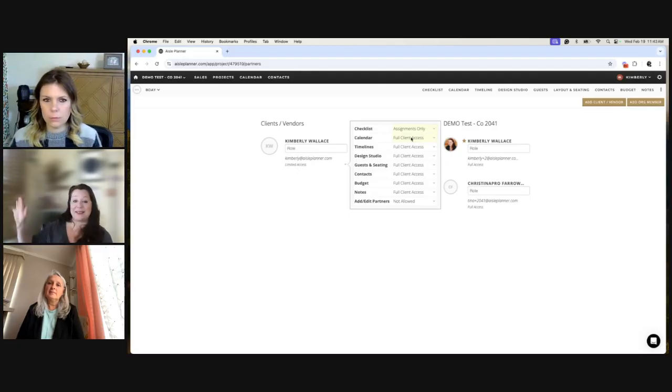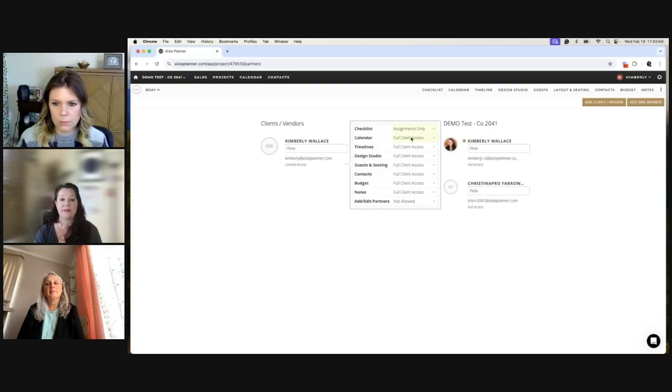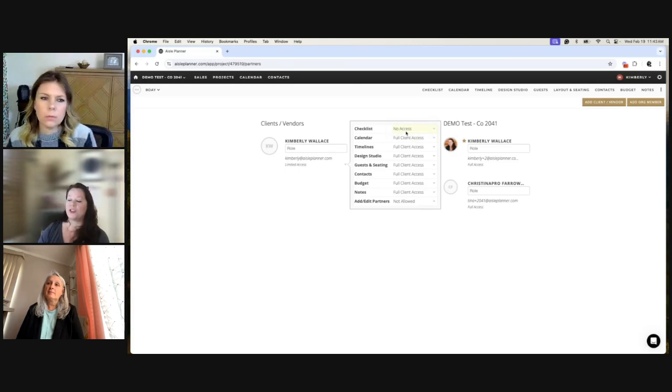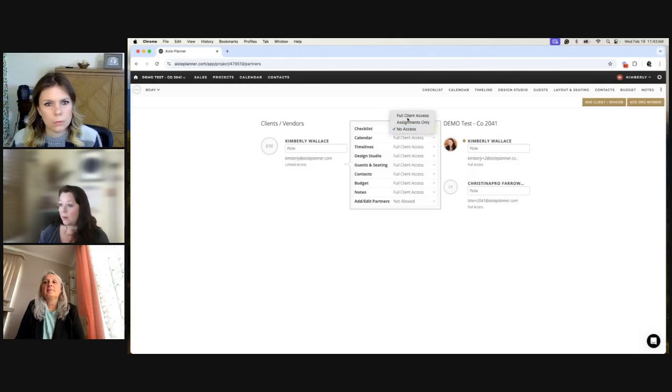They will not see what has been assigned to their partner or anyone else on the team. Their focus is solely the tasks that you have assigned to them or a planner has assigned to them. And then the other permission is no access. And that just essentially removes the checklist from their view, so the tool doesn't even exist. So I'm going to go ahead and just go back to full.